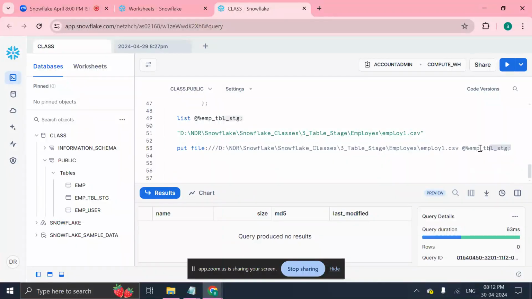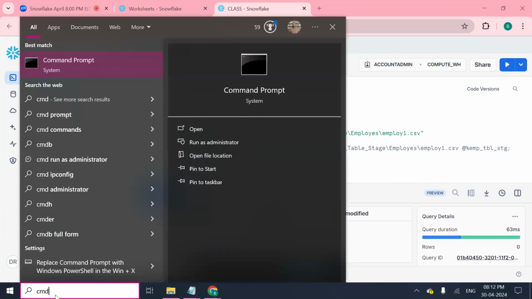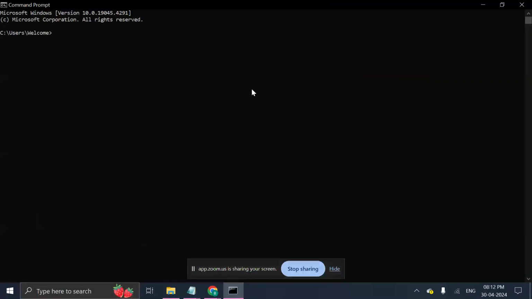Now this PUT command needs to be run. Can you run this PUT command in the user interface? No, not possible. So what is the option? We have to connect through the CLI. So come to the command prompt. Now just type SnowSQL space -a space our account details.